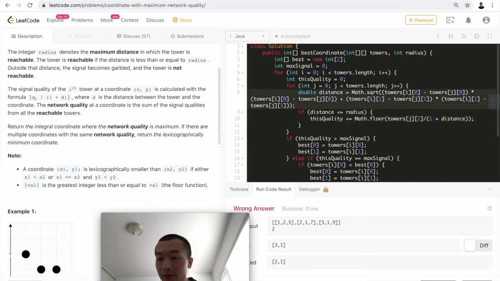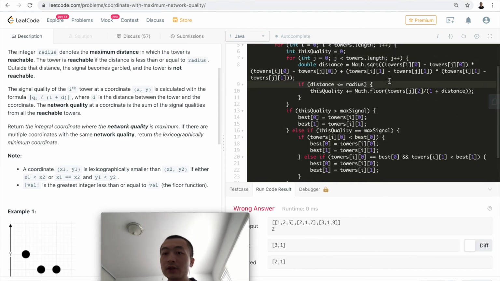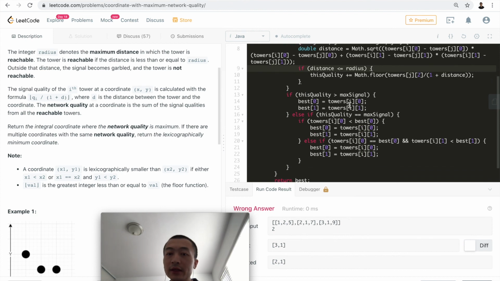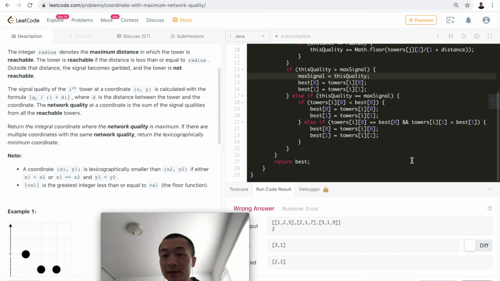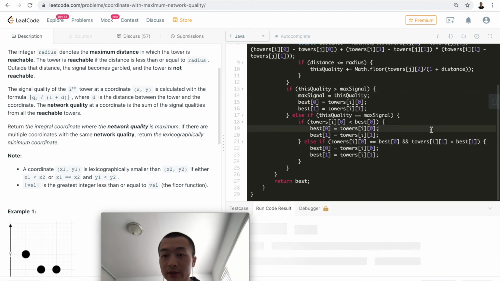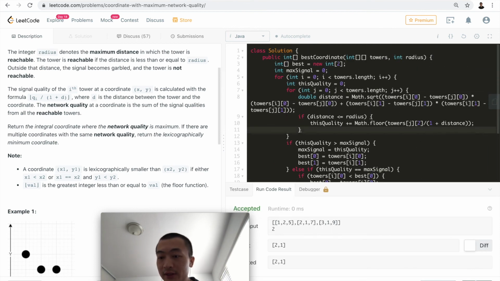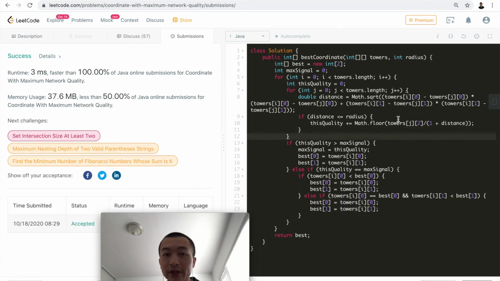Now let me hit run code again. It's still wrong. Why? Oh, I see. So after we compare, if this quality is greater than this, then we need to update this max signal. We need to update this to be this quality, right? Because it needs to be updated. Let me hit run code again. All right, now it's accepted. Now let me hit submit. All right, finally it's accepted. Yeah, this is the entire algorithm to solve this problem.